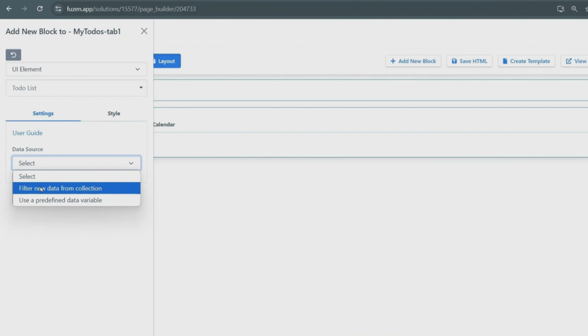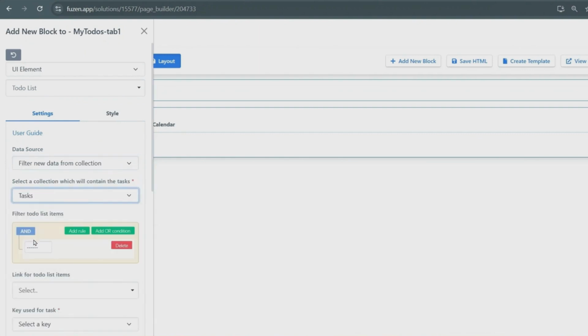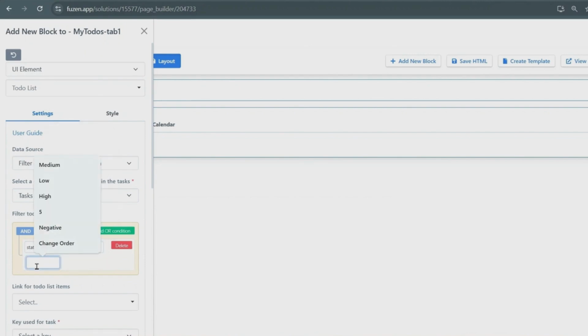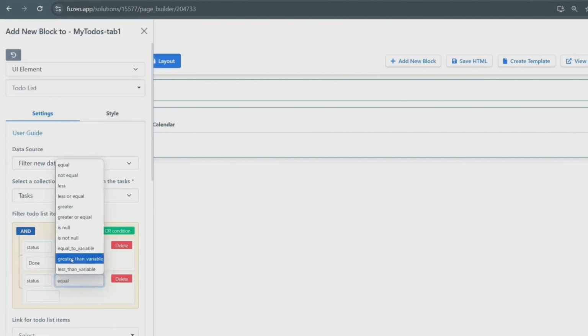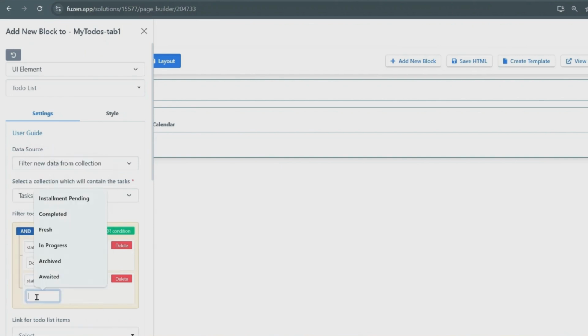I will filter all the tasks which are assigned to the logged in user and the task status is not done or it's not verified. So if it's not done, if it's not verified, it should be pending, and all those tasks which are assigned to the logged in user should show up in the to-do list.